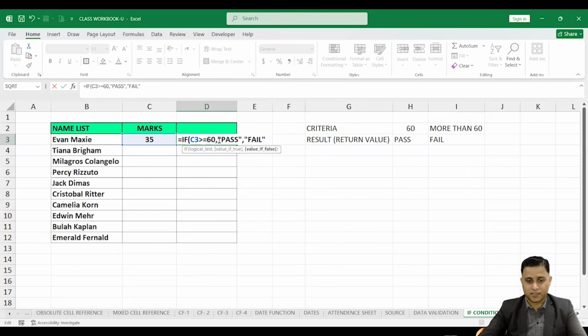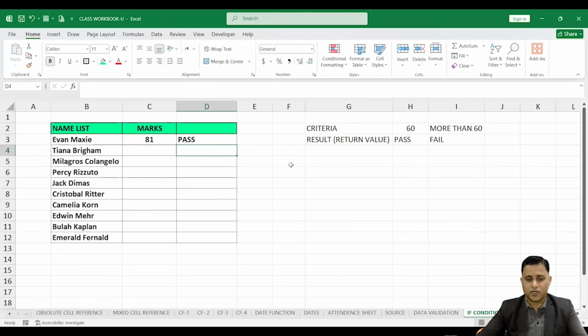So first the condition, then what you want to display if the condition is true, and what you want to display if the condition fails. After that, close the bracket and press enter. So whenever you see 81 it shows pass, and 32 shows fail, because we set 60 as our qualifying criteria.